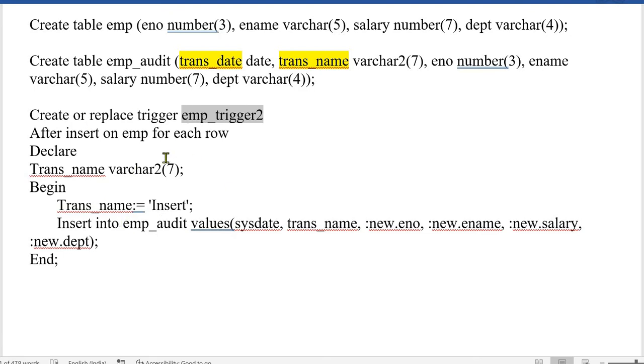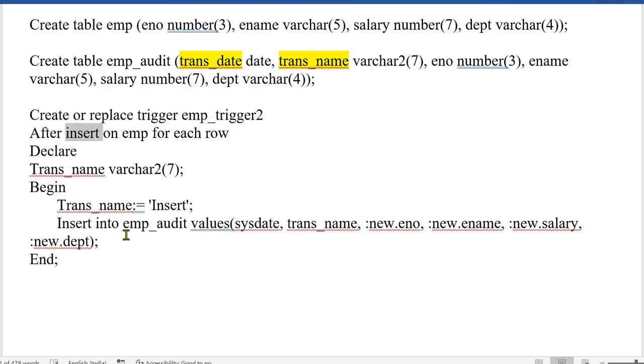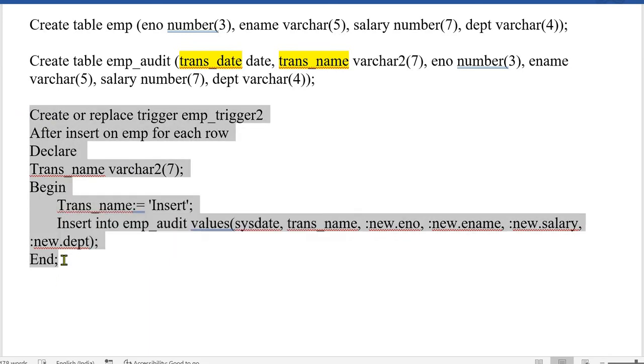Okay, but before this, trigger 1 would run. If the condition is satisfied, means if trigger 1 has raised no error, then trigger 2 after the insert operation will insert the same row to the audit table with the date along with the transaction name. So let's execute this trigger 2.